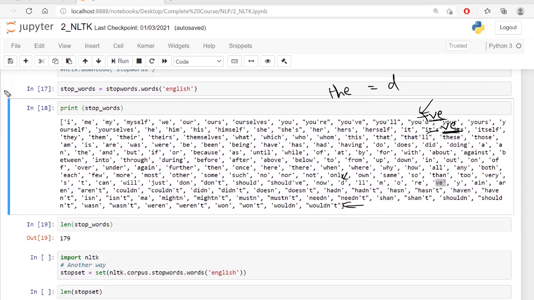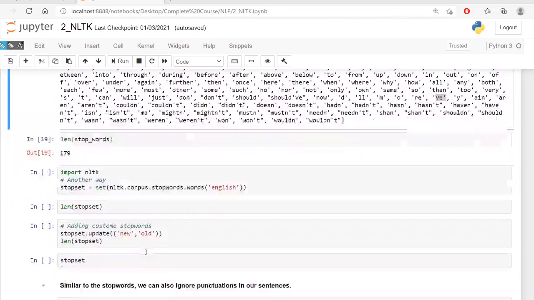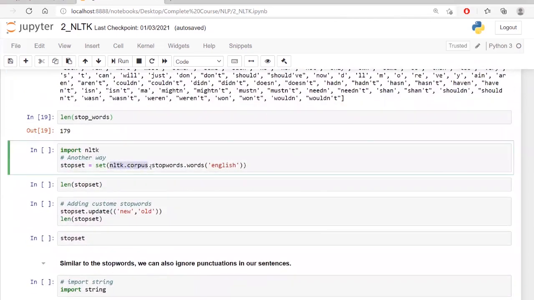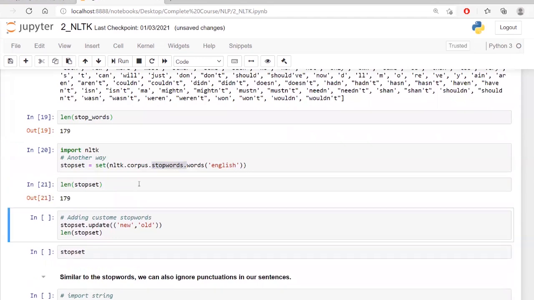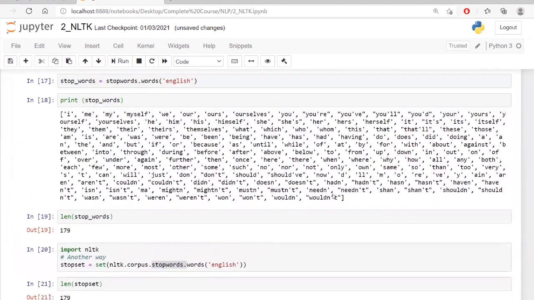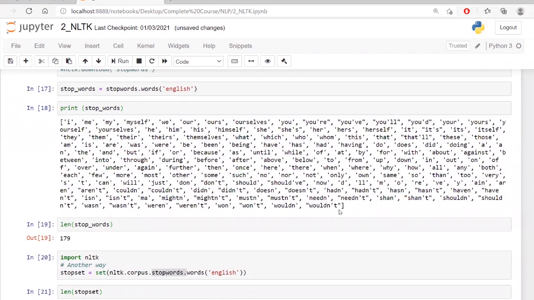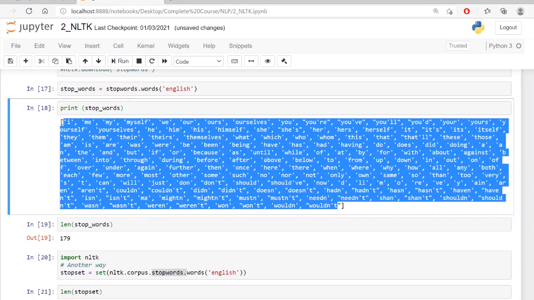All right. Another way to print the stop words, you can do it directly: nltk.corpus.stopwords.words('english'). So directly I'm extending it here with the stopwords module. And if you check the length, yes, it is going to be the same again. And the question is, if you think that there are so many such words, why do we have only 179? Yes, if you are thinking that way, that's absolutely fine.